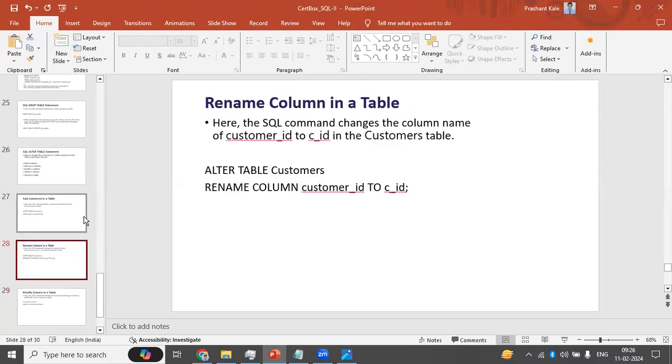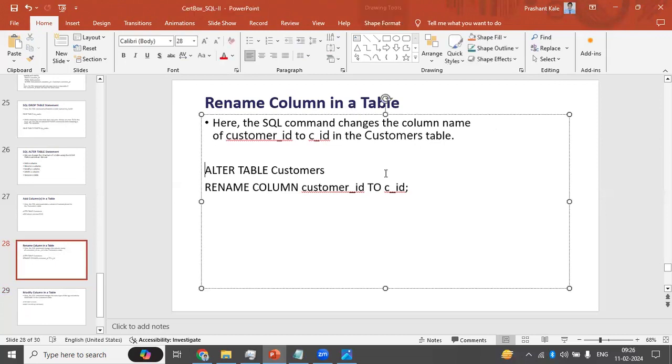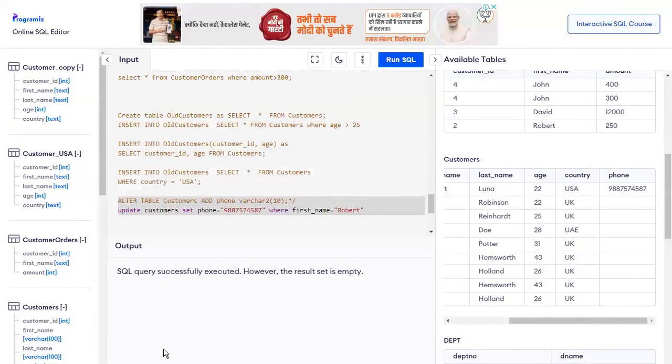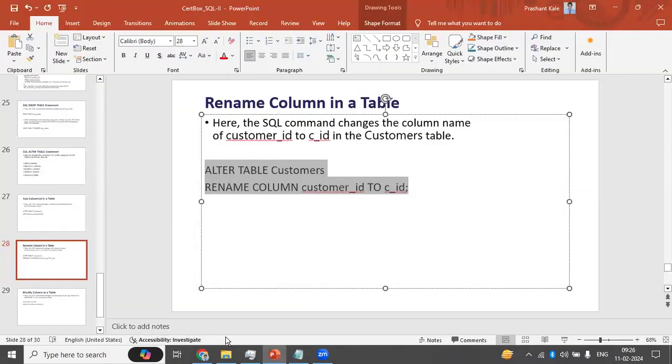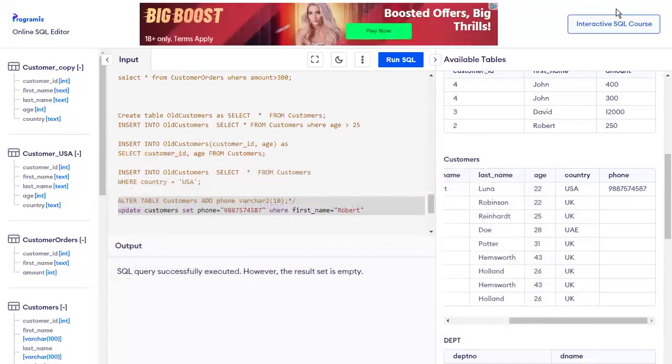I'll paste this command for you so that you can try on your own. So these are very simple commands. You can try on your own all these commands. Where is your chat? Okay, sorry, chat.